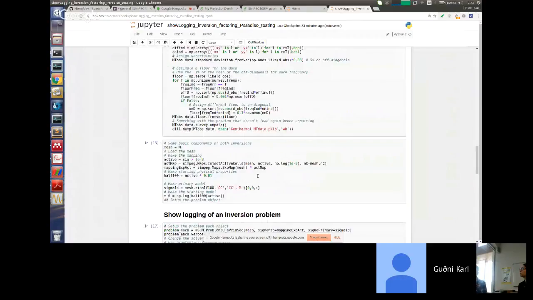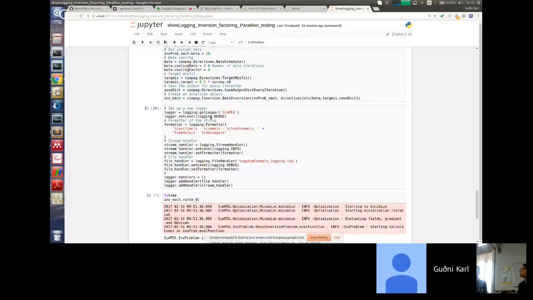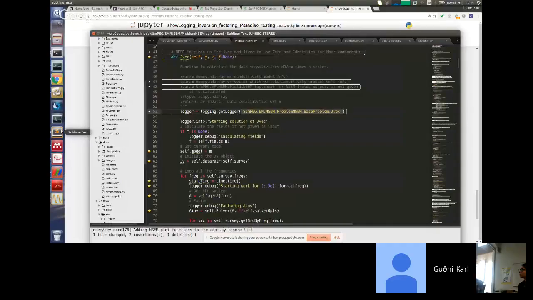I do that in the code, and then in the logger, you set the level of logging. In the level of logging, it will always do everything above the current level. Debug is the lowest, so if you set debug, it will log everything. But if you're doing critical, it will only do critical and above.